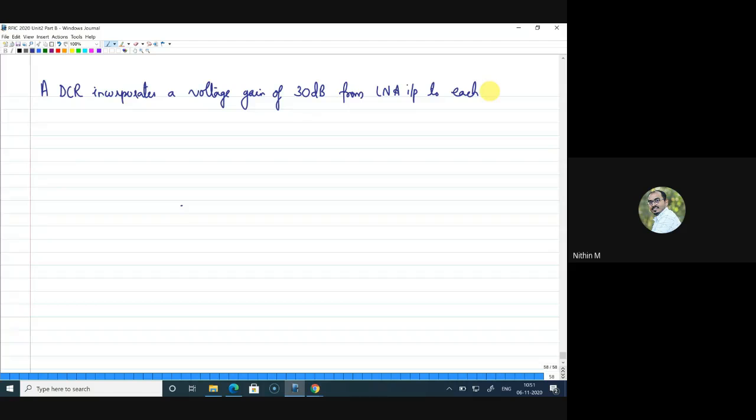Yes, Saurabh, what determines the magnitude of the DC? Let us see that here. The magnitude of DC offset depends on the gain of previous stages. We have LNA gain, we have mixer gain. So those things also will affect the magnitude of DC component. So voltage gain of 30 dB from LNA input to mixer output.